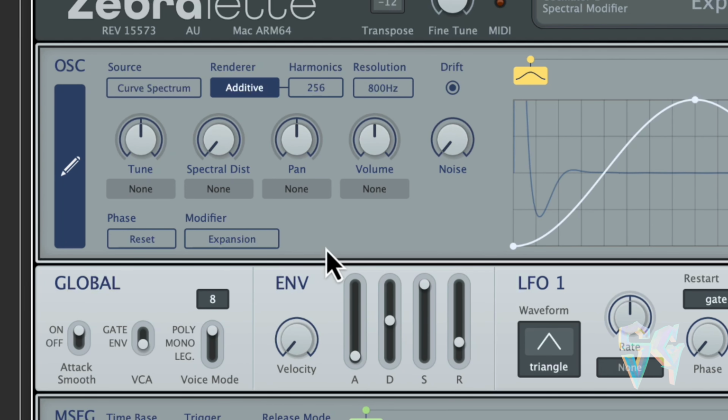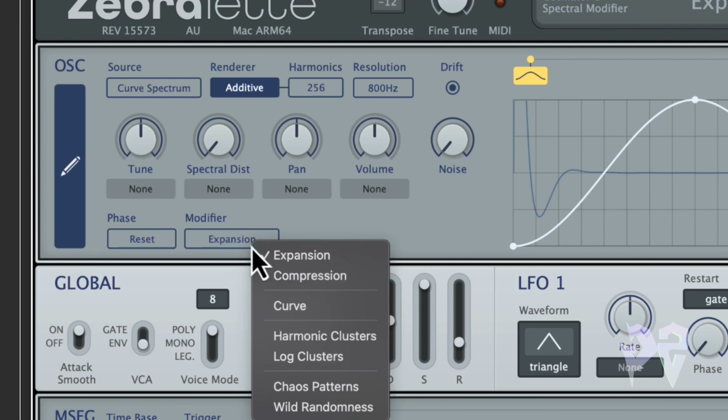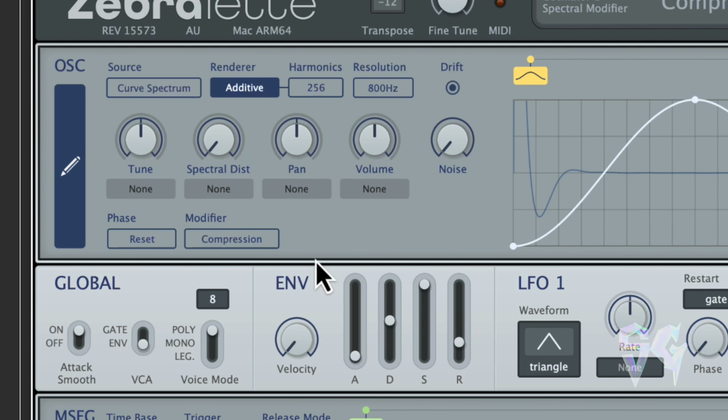Expansion is the first option, and that's going to stretch harmonics up 1 octave. At maximum spectral distortion, the result is going to be odd numbered harmonics only. Under that, you have compression, so it's going to compress all the harmonics down to the fundamental. This happens when reached at maximum spectral distortion.